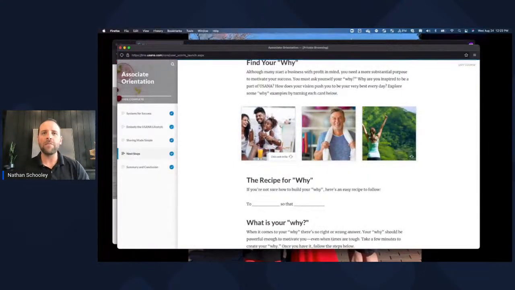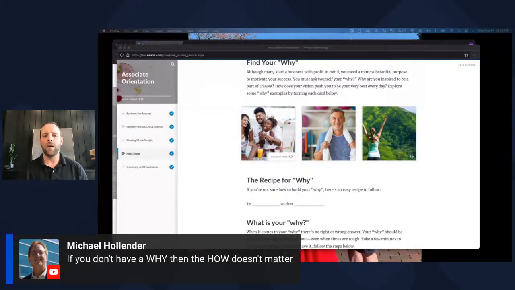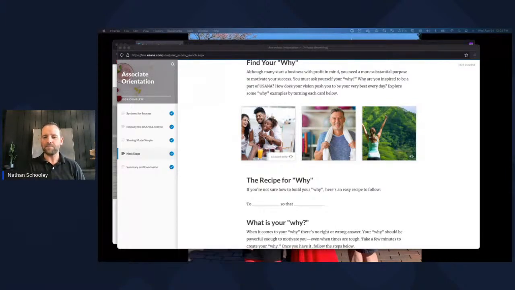My guess is family, health, and travel. Maybe those are the things that these three cards are saying. I love this actually, Michael, what you just said here. I'll put it up. If you don't have a why, then the how doesn't matter. Yeah. If you don't know why you're doing it, then it doesn't even matter how you're trying to get there, how you're trying to find the success. I love that. Thanks for sharing that.